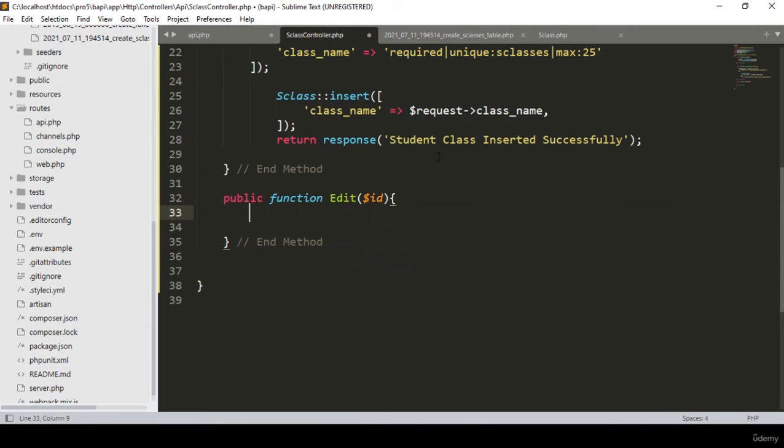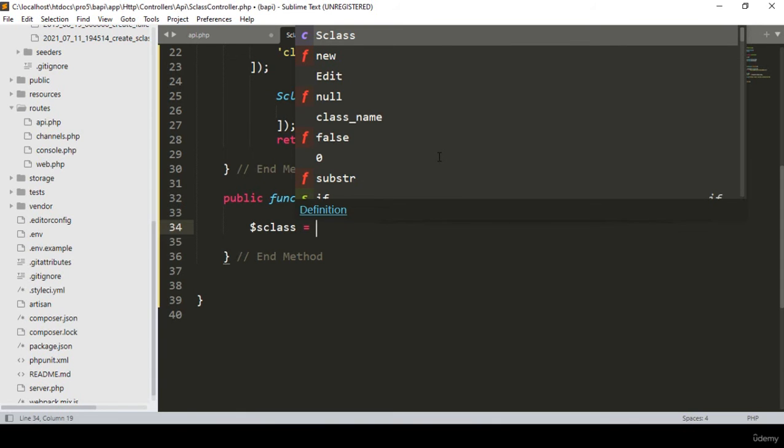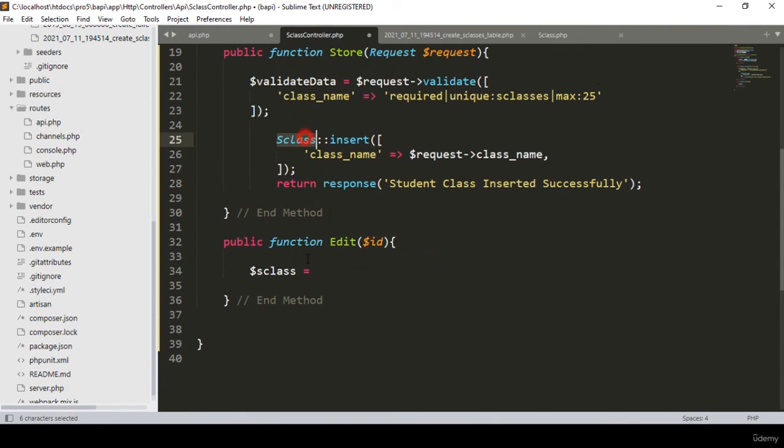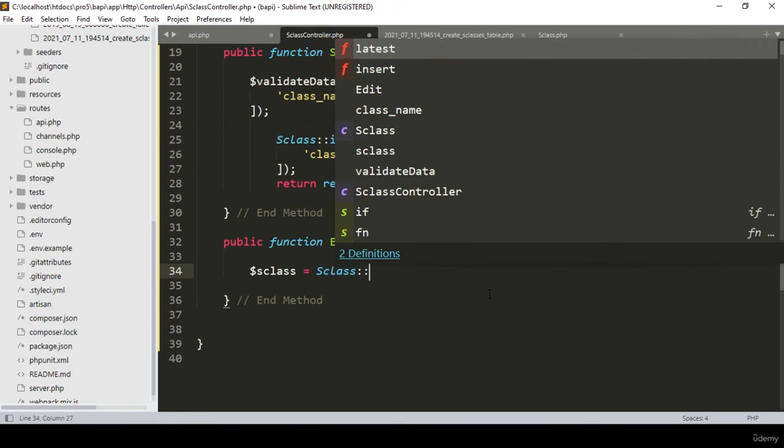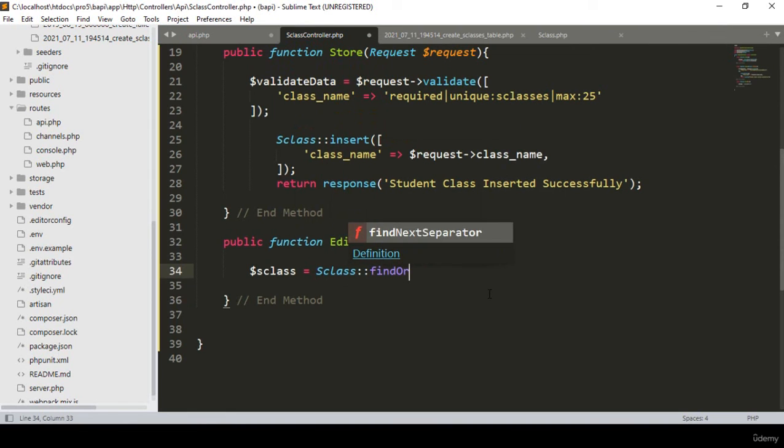Now we have to get this specific ID data. If you want to get this specific ID data, I take one variable as S class. Okay, I name it as S class, and then our model name as S class. So that is our model. With this model, I want to find a specific one row of data. There is another function called find or fail. So I name it as find or fail. Into this find or fail, we have to pass this ID, that means our requested ID. I simply pass it in here.